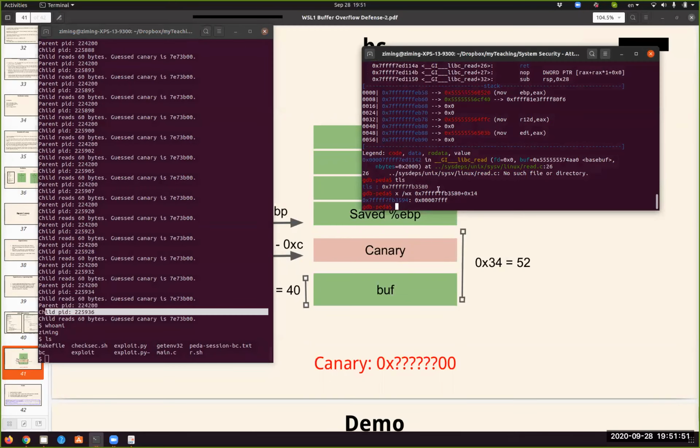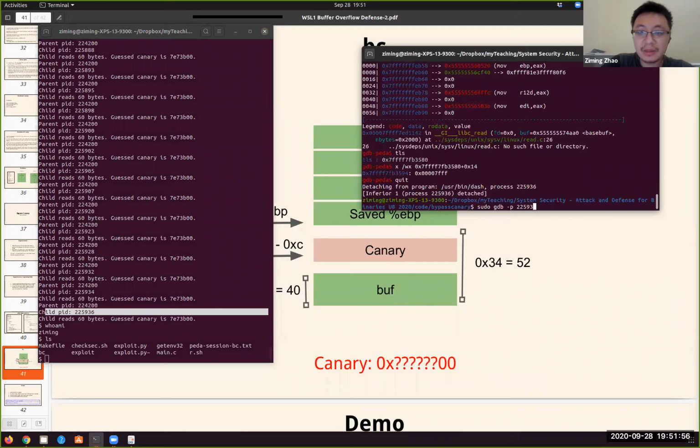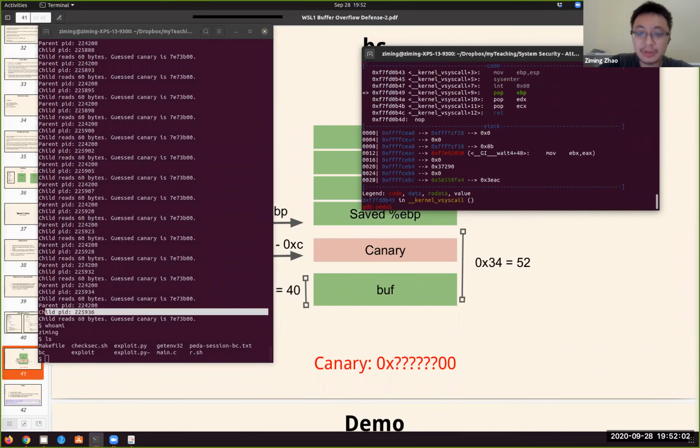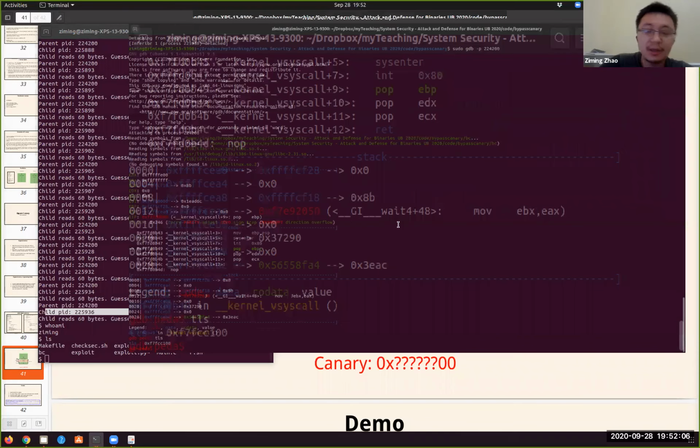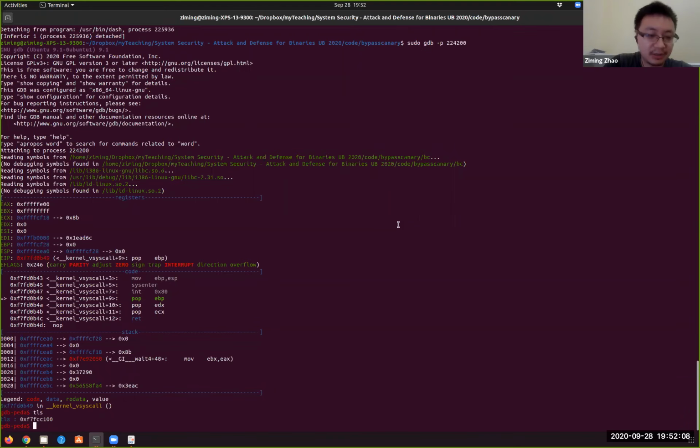Instead let's attach to the parent, which is 224200. Anyway, it will be the same. So we do, yeah, you're right, because we're running a 64-bit shell there. So when we attach to it, it's not that 32-bit child anymore. That's the 64-bit shell. Now, then we do this.